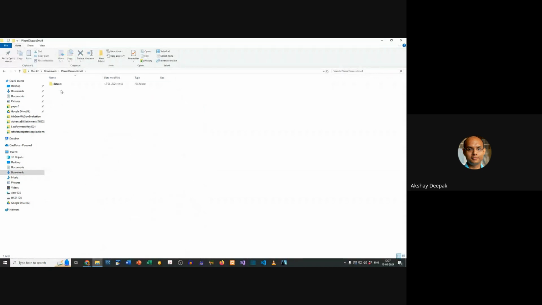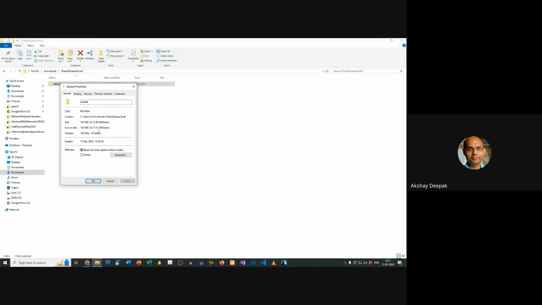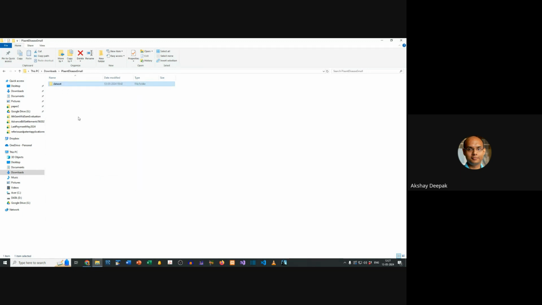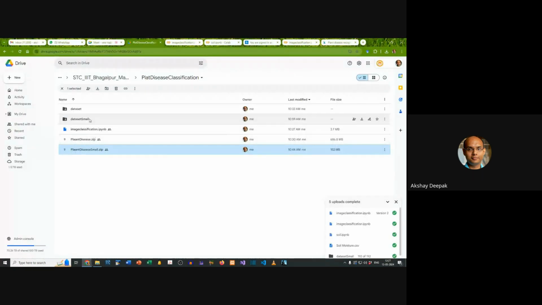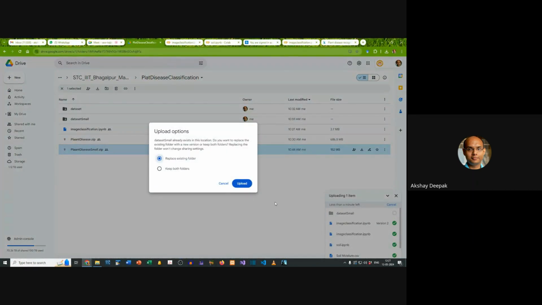Okay, so there's a folder dataset. If I right click properties, we see there are 180 files. So I can rename it here, dataset small. Then I simply drag and drop it like this. Because I've already uploaded it, it gives these two options. I will cancel it; I don't want to repeat the process. This is what we have been doing here.